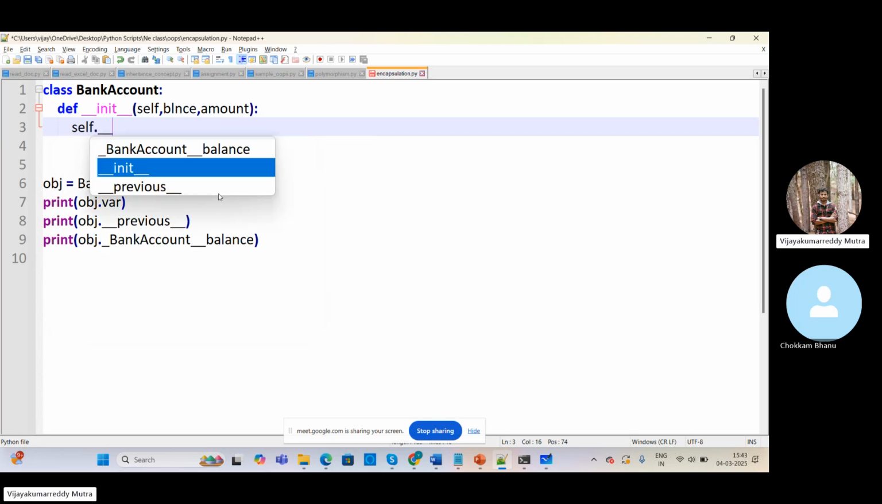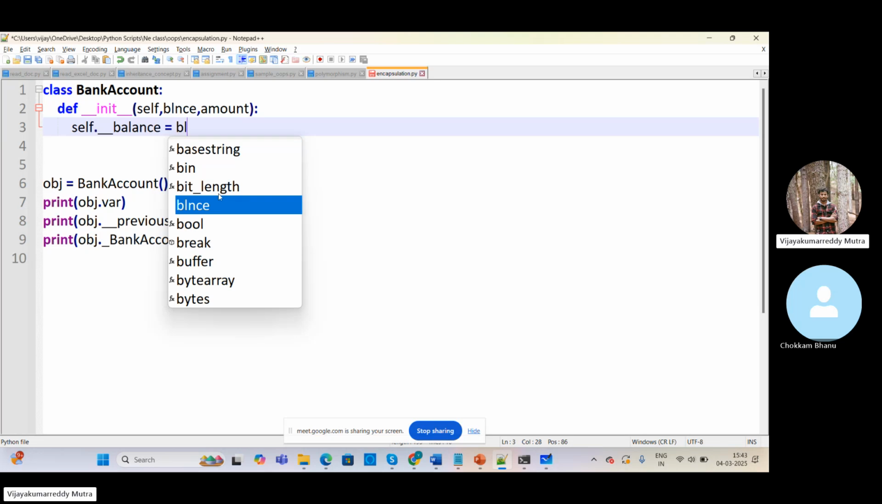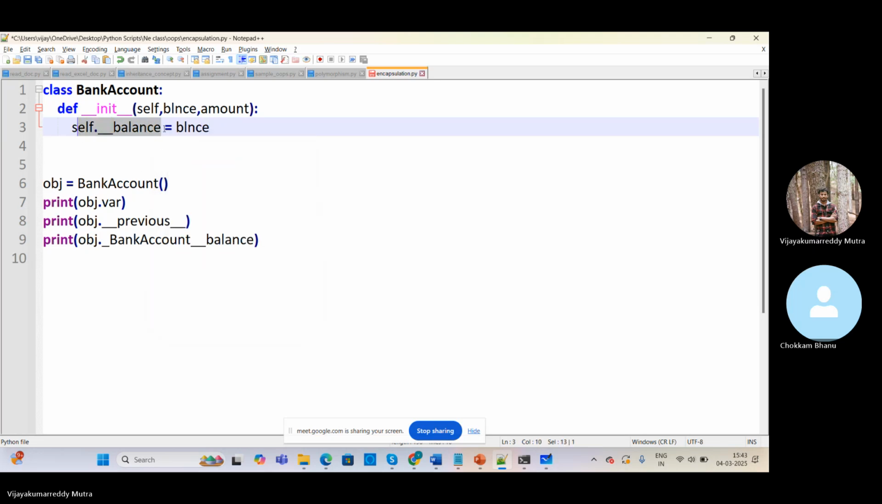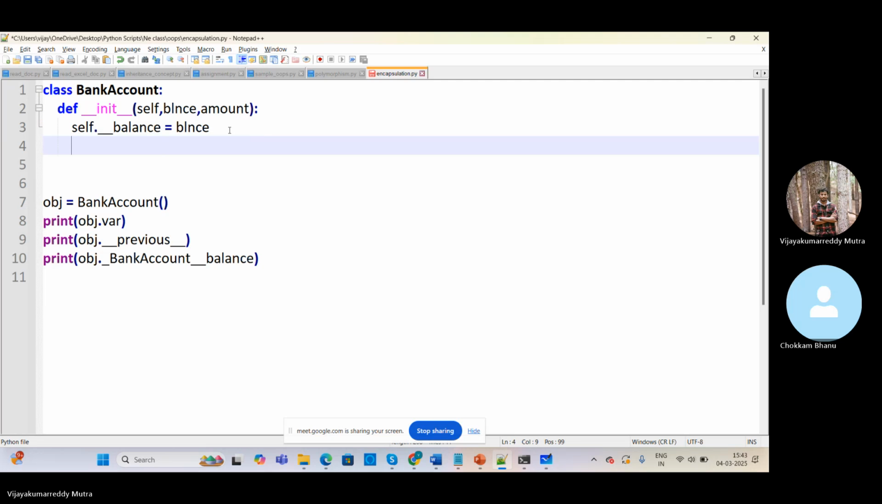Self dot. Now, if I use double underscore balance equals to, now I can use BLNC. Now this is another variable. Now I'm declaring it as a private variable. Or simply you can pass this BLNC, this one, this is also valid. Self dot amount, sorry.